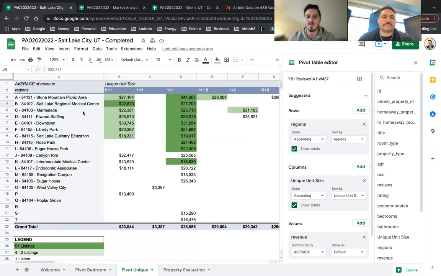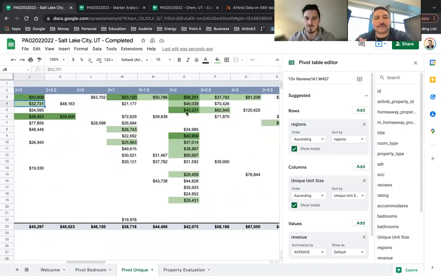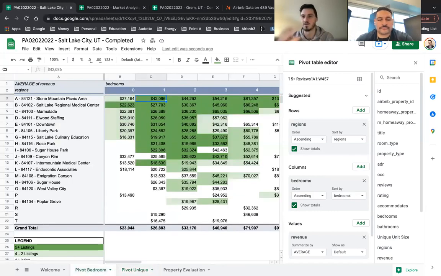This tab down here is for when you get the hang of things, when you're a little bit more advanced, when you're trying to understand the difference between the bedrooms. This is kind of where you want to go, right? But in a sense, this is just really straightforward. We have regions on one side, the unit size, and then we have the revenue, right? All you're trying to do is figure out where is the most revenue being made. That's it, nothing else, right?